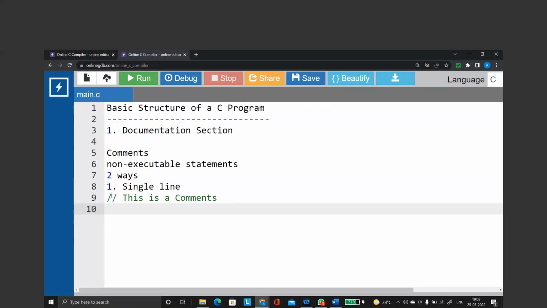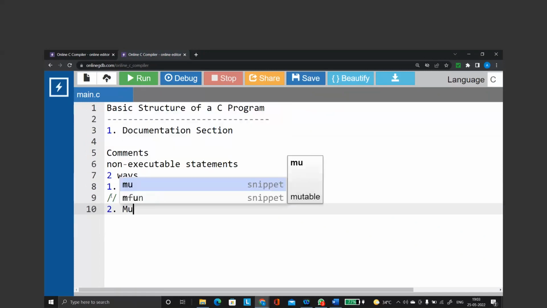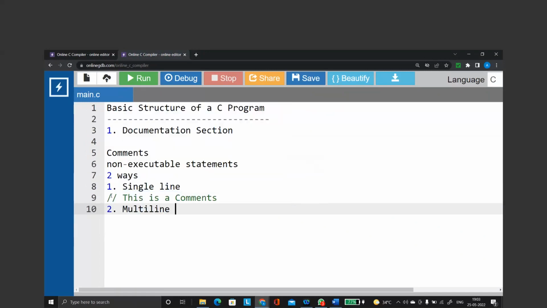The second way is writing a multi-line comment. We call this a multi-line comment. What exactly is the necessity of a multi-line comment? Suppose you want to write an entire paragraph, a detailed description about the program. For each and every line, it is very difficult for us to keep on adding the double slash. So instead of that, we go to multi-line comments. How do we write a multi-line comment? It is a slash followed by a star symbol. This is the opening. And then we can write an entire paragraph like this.